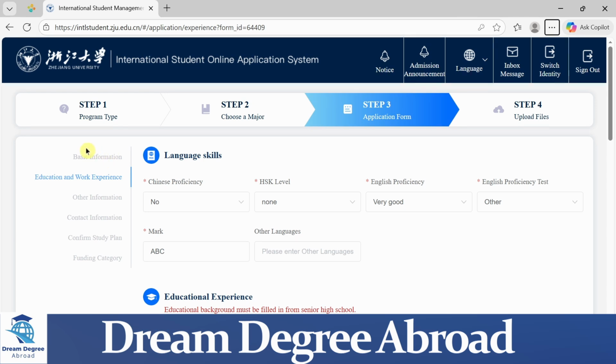After filling the basic information, there is education and work experience. So here, first of all, is language skills. Chinese proficiency, good. If no, then click on no. HSK level, English proficiency test, IELTS, TOEFL or other. Enter your mark, other languages, if any.